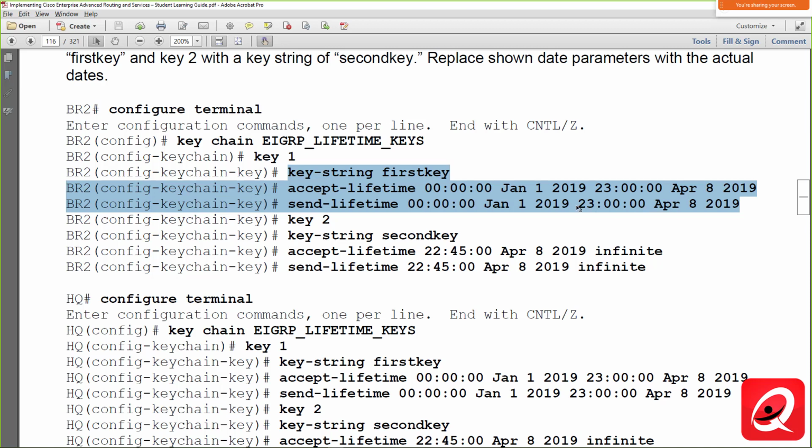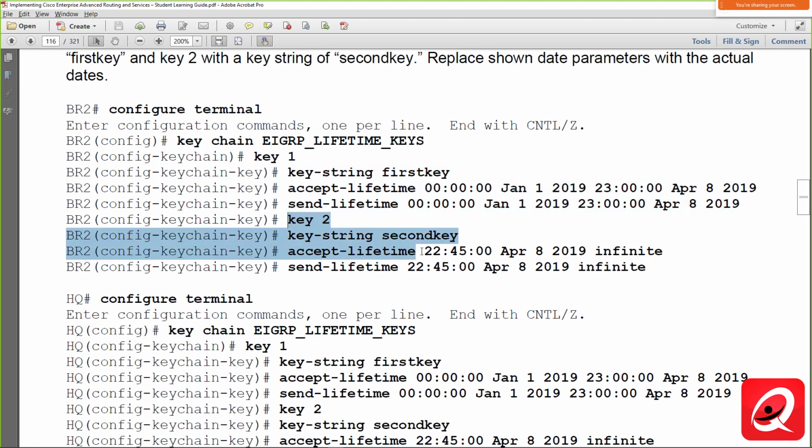The second key, I would say, okay, this is my key for February. But I wouldn't start this key on February 1st, I would probably start this key on January 30th. Or at least have some overlap. Maybe it's not a whole day, maybe it's a 12-hour overlap or something like that. Because if the clocks aren't synchronized, if they're off by a little bit, even a minute, if you've got exact times, then your routing protocol might break.